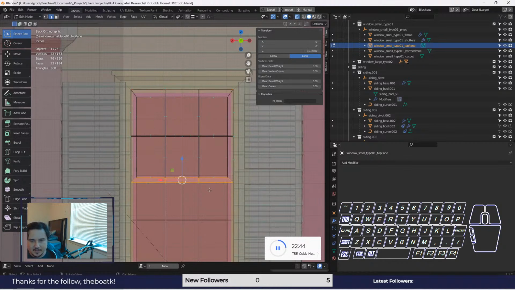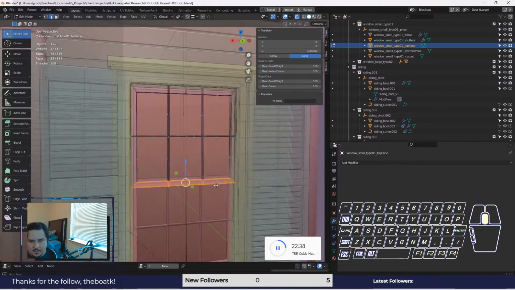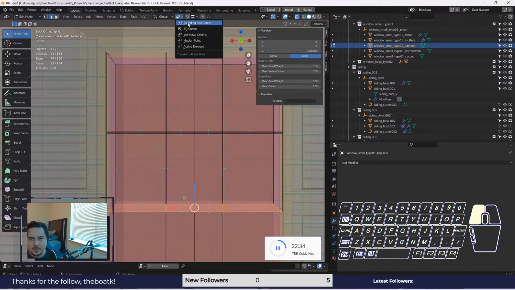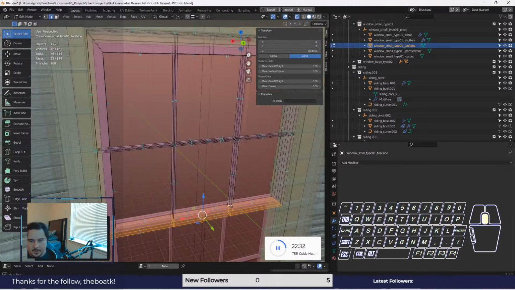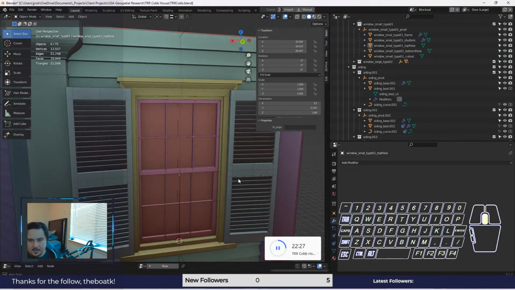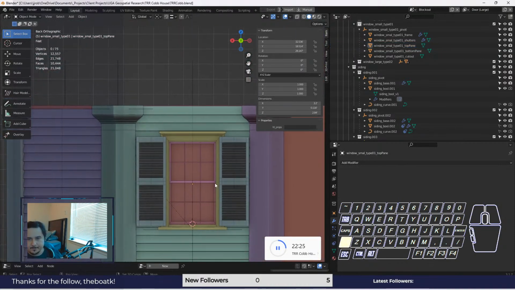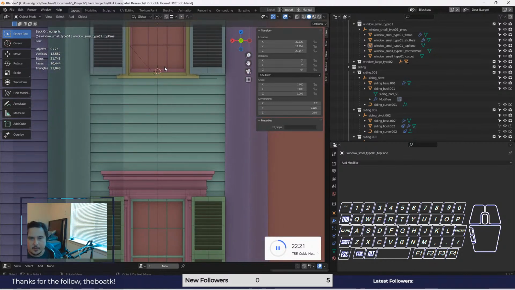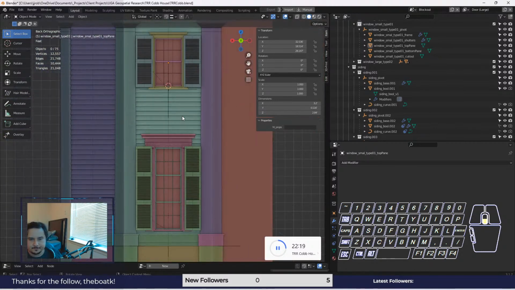I'm not seeing anything super obvious though, so I'm not going to worry too much about it. Snap this. Maybe I need to switch this to... there we go. That's what I want. Alright, so those are lining up. That's good. Alright, so with that done, I need to make sure this bottom window is matching up.